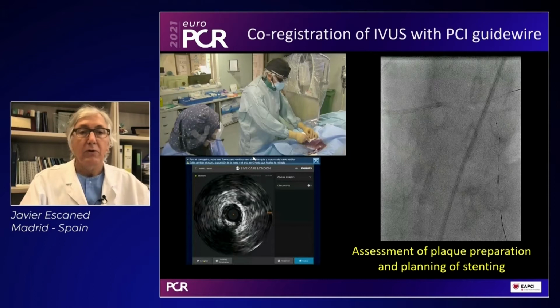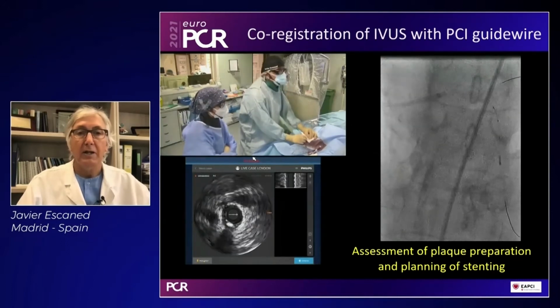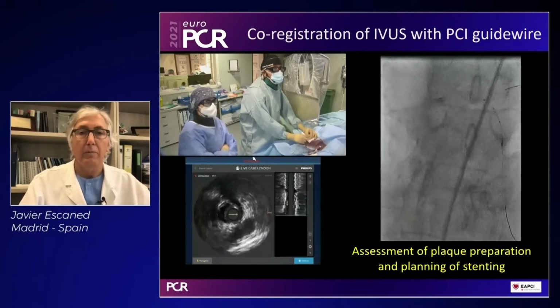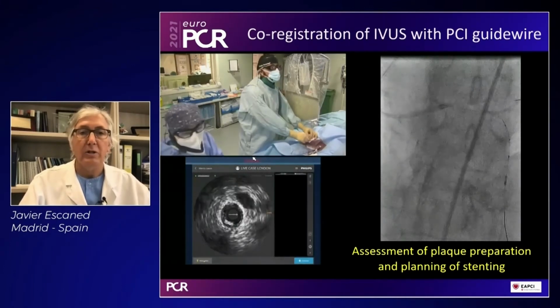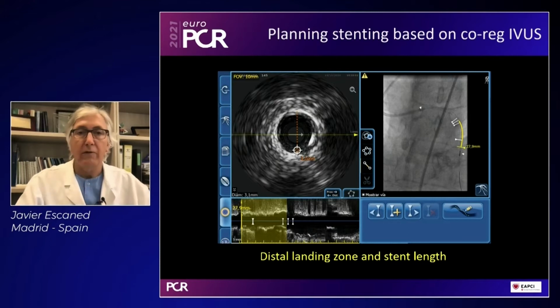Next was, of course, to plan the stenting, assessing the result of plaque preparation. Here again, we are performing a pullback, co-registered using the same technique we used before, not with the angiogram, but with the silhouette of the wire. By doing that, we identified first a landing zone for the stent in the mid-LAD, distal to the diagonal branch. We also identified the distal landing zone, and with these two measurements, we established the needed length of the stent.